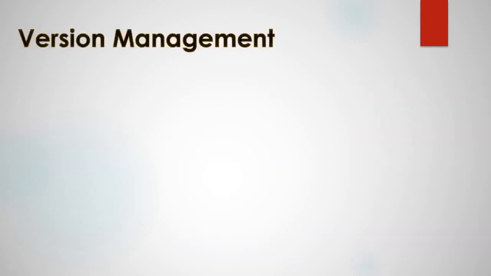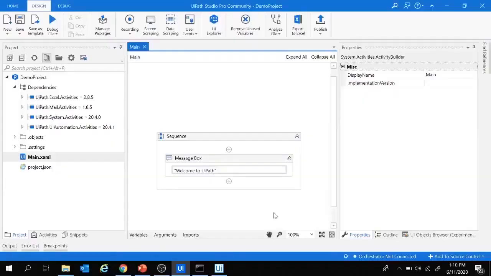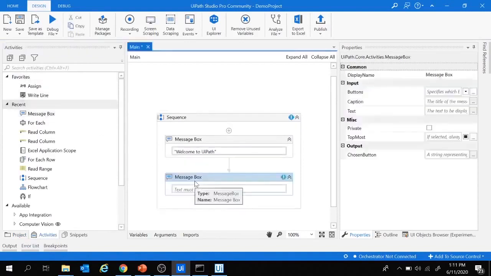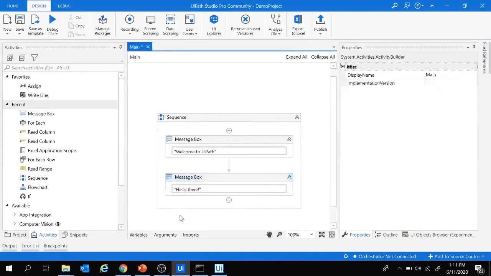Now let's look into version management. What is this version management? Let's say that this is the project we published in the orchestrator and it ran successfully. Now let's say that after a few days this project has been modified. Let's modify this project. Let's add one more message box over here. Let's give some message over here, hello there. So now this project has been modified.